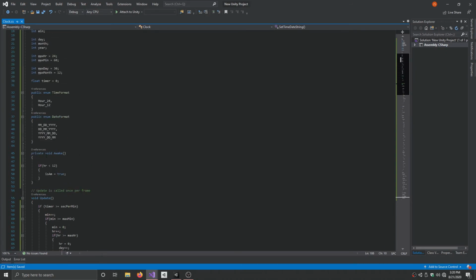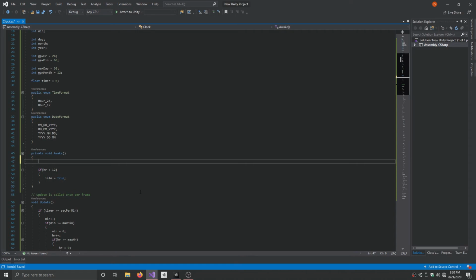So now we're actually going to set the time in this function here. There are many ways we can do this. We can set it to a set value, so I can set it to 12 o'clock or whatever. Or we can use System dot DateTime dot Now dot Hour. Or we can set it to a random number, so Random dot Range. We can use 0 to max hour or whatever you want. For me, I'm just going to set it to System DateTime dot Now dot Hour.